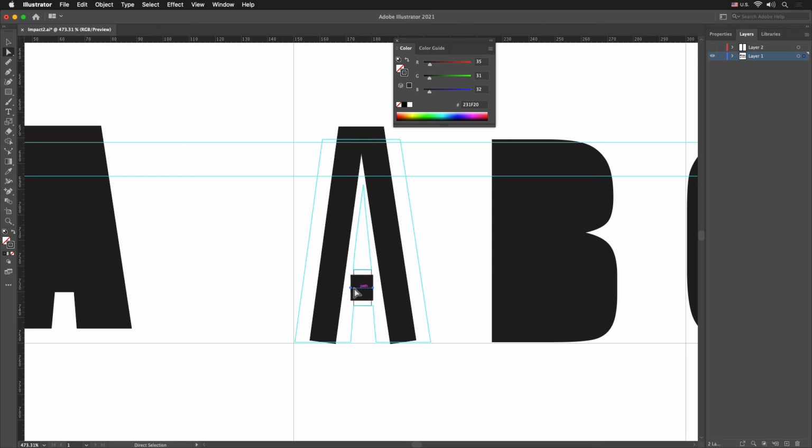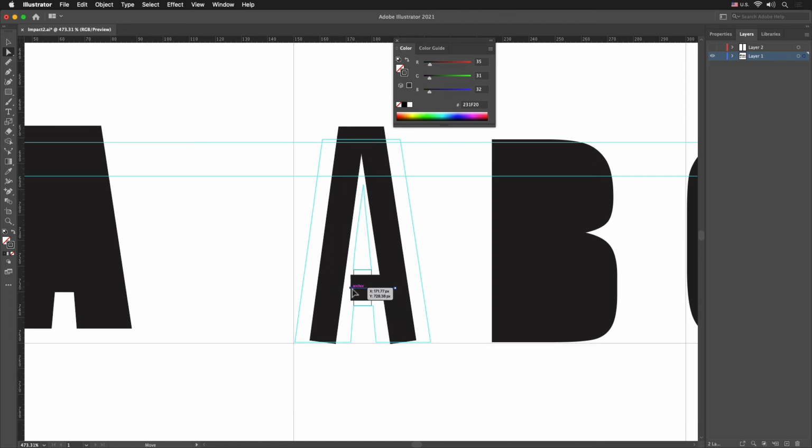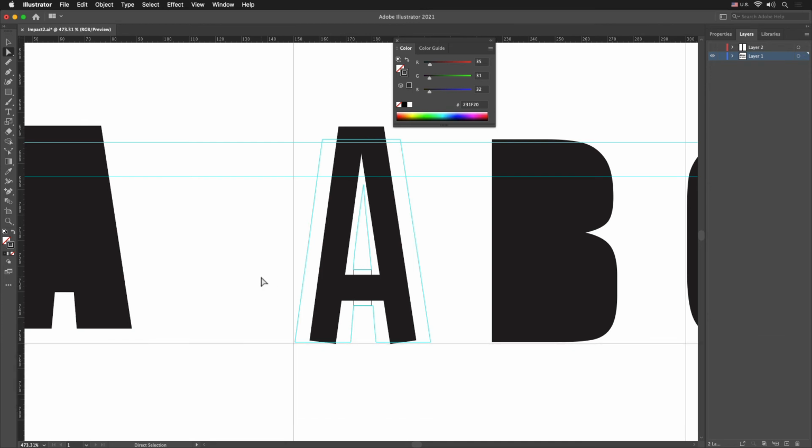Okay, so back to this crossbar here. I want to click on this point, hold the Shift key down, and drag it over until it runs into the other character, or rather the other stroke. Do the same thing on this side. Click on that, drag it over, and I'll just let it snap to that point right in there. So that takes care of my letter A.